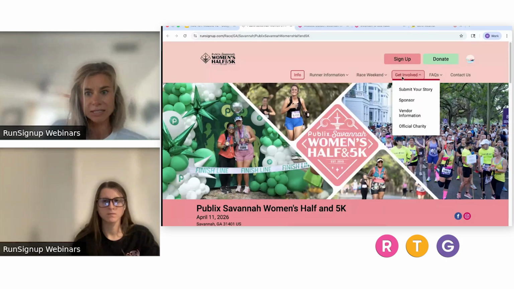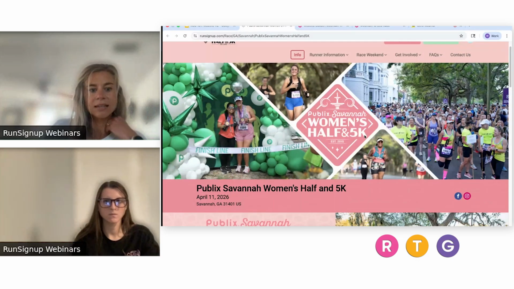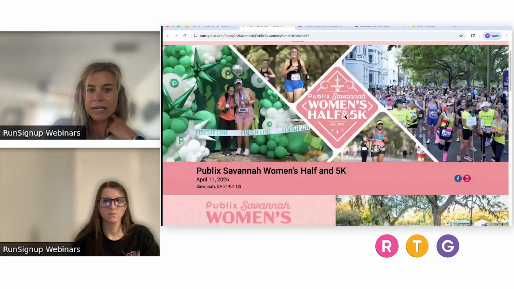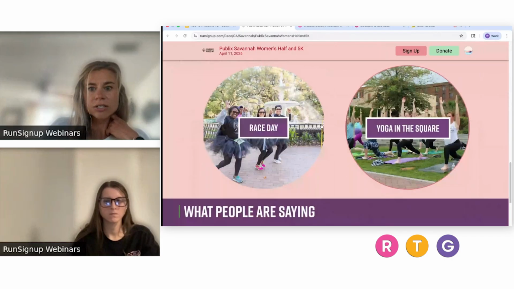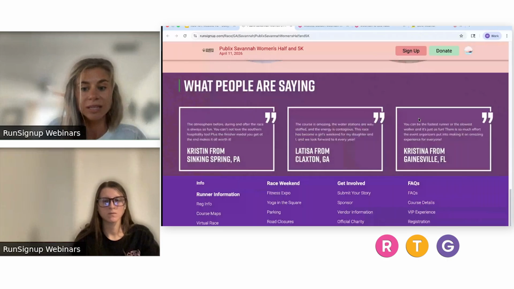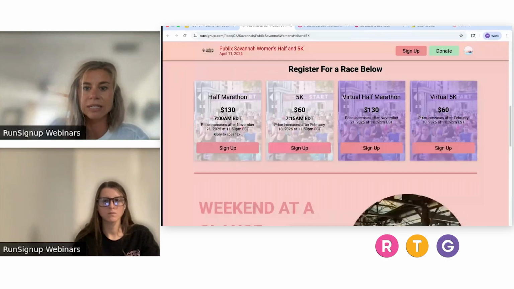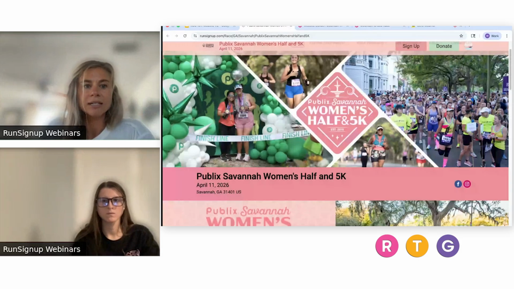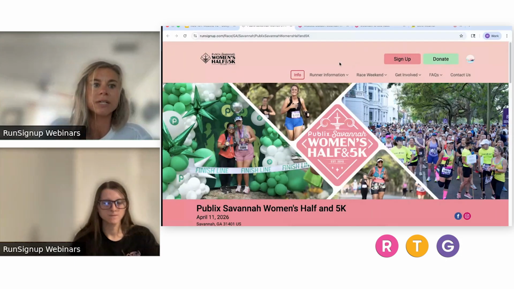There are so many things that you could add. Then they have their race banner that they have created, and then you'll see we can scroll down and they've created a beautiful, beautiful website on our platform, and it looks just as good, if not better, than some of those third-party websites. And not only that, it is integrated within RunSignup, so all of your data and everything that you need is right there. That is why RunSignup's websites are not only great alone, but so powerful when you integrate your event into it.